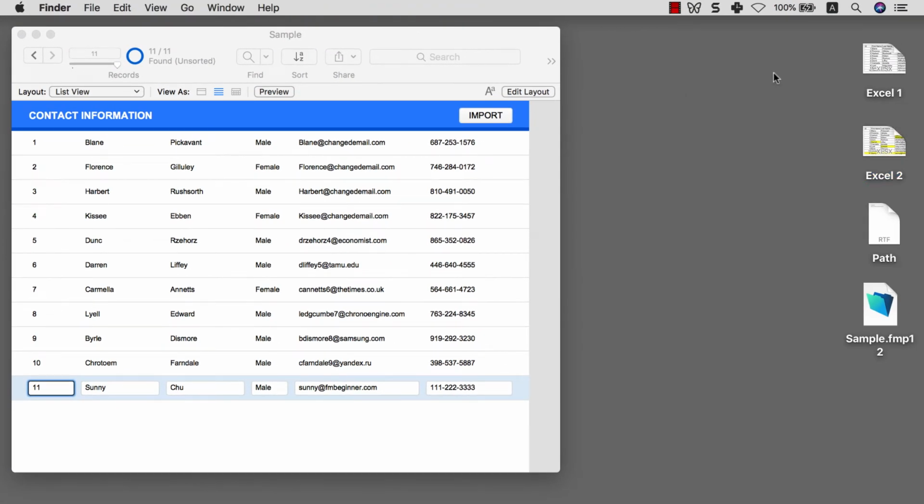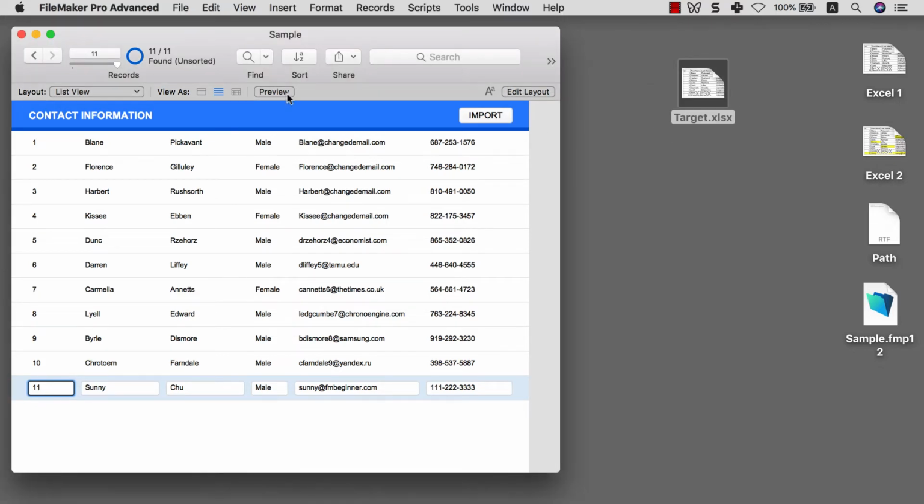So let's assume that Excel number 1 is something you download from your other software or some other company sends you externally. So let's say you create a copy of Excel number 1, and let's rename this to target.xlsx, like this. And what this target is going to do is that when I name this file the target, I want to create a script on my FileMaker side to target this specific file name and import whatever is inside it into my FileMaker.